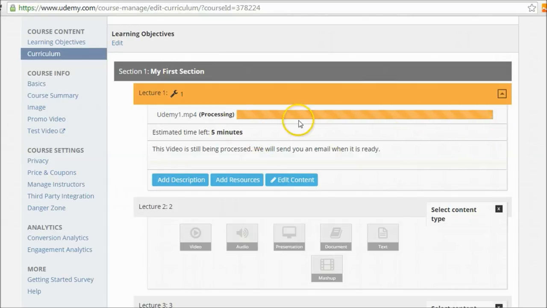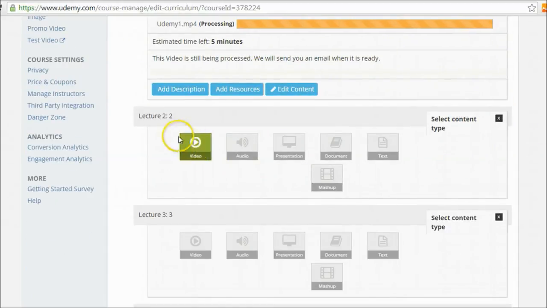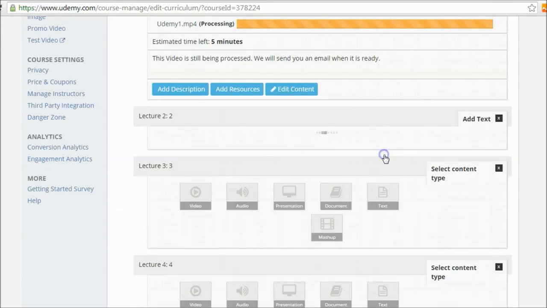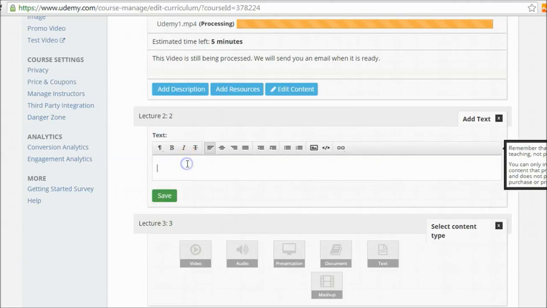Now, I'm going to let that process, and I'm going to show you on the next one, lecture 2, that you can use audio the same way. Just find the audio file on your computer, find the presentation file on your computer, find the PDF document on your computer. I think you can even upload a Word document. And let me show you text really quickly, because this is a useful tool if you just want to add a little bit of explanatory comment in one of the lectures. One of your lectures could be text, for example.